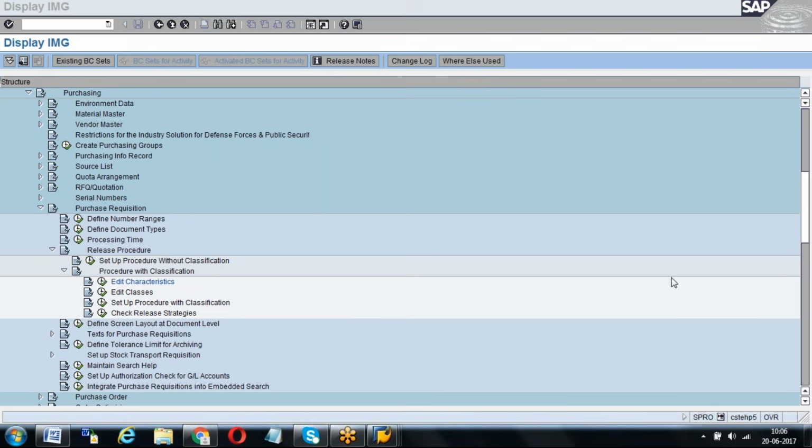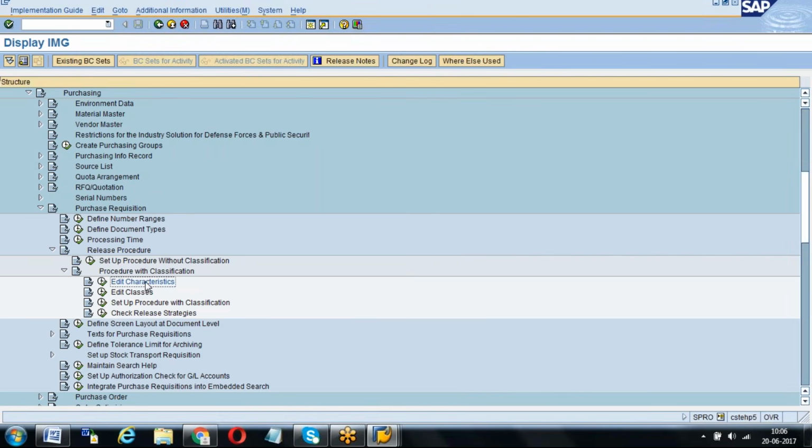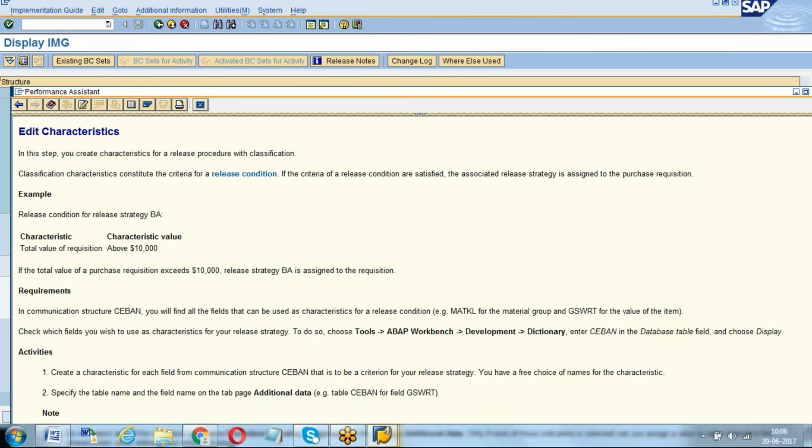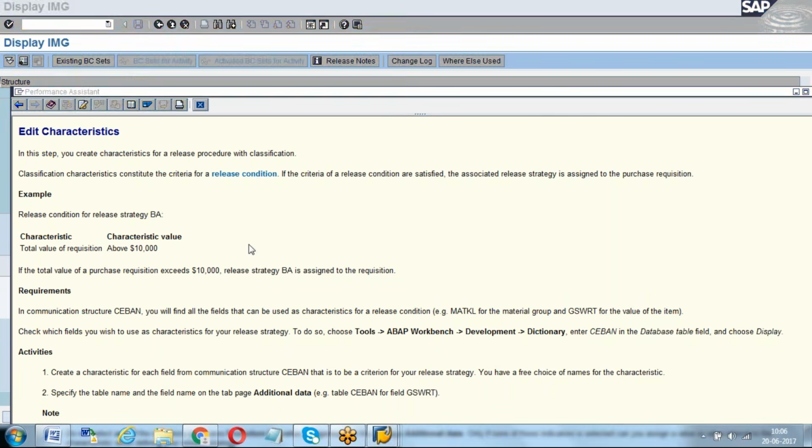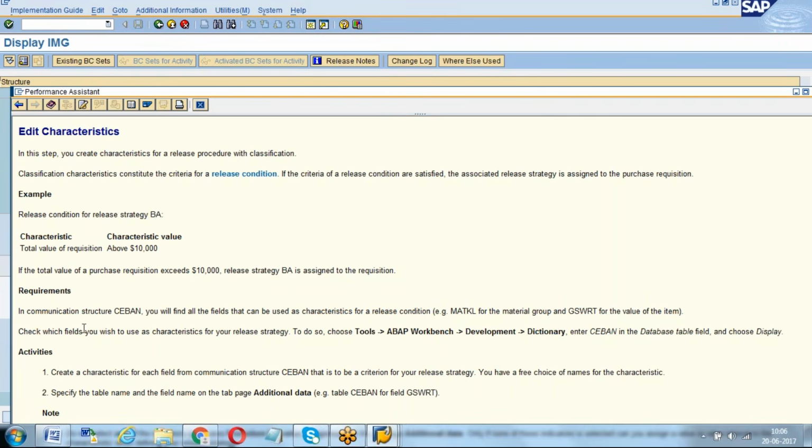For example, SAP has suggested which characteristics to go with, and any characteristic we can select under CBAN, that is our own. But SAP has recommended these things you can take care of, and you can get the notes here. What do we generally use for communication? We will generally use characteristics like material group, value, and document type.